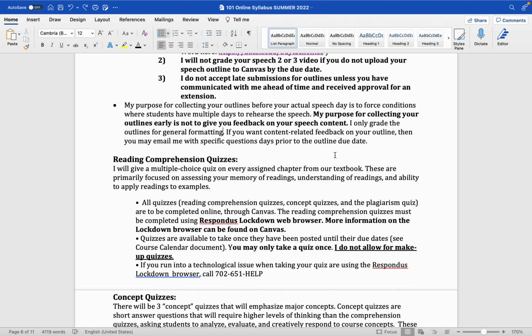If you want content-related feedback on your outline, you need to arrange that ahead of time, before the outline due date, by emailing me with specific questions that you have, and then I can give you feedback. But otherwise, I just want you to complete the outline so that you're able to rehearse for the speech.